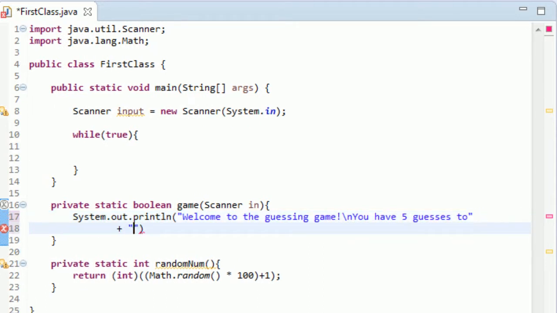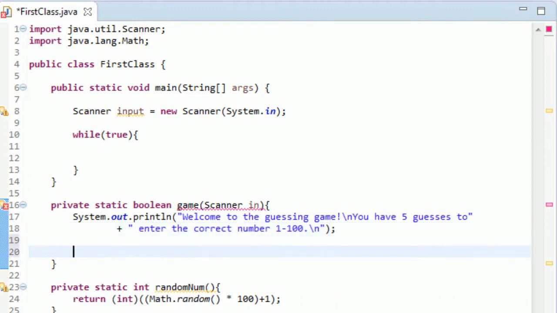Let's split this line. If you hit enter and you have a good version of Eclipse, it's going to parse that for you. It's going to split everything up with the plus sign, which is totally legal. So you have 5 guesses to enter the correct number 1 to 100. And then let's have another new line, and we'll just leave the statement at that. That should tell the user what we want to do, gets the point across, not too wordy either, so it looks nice.